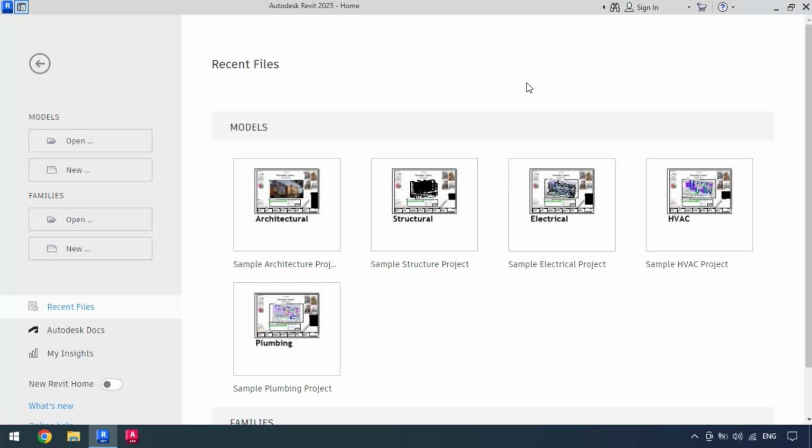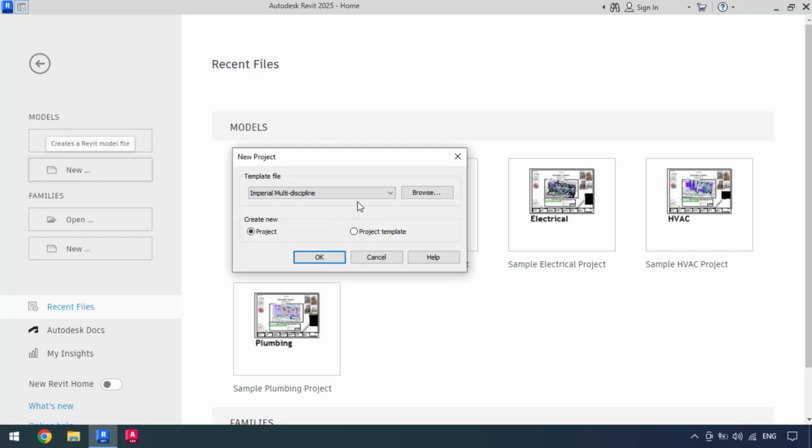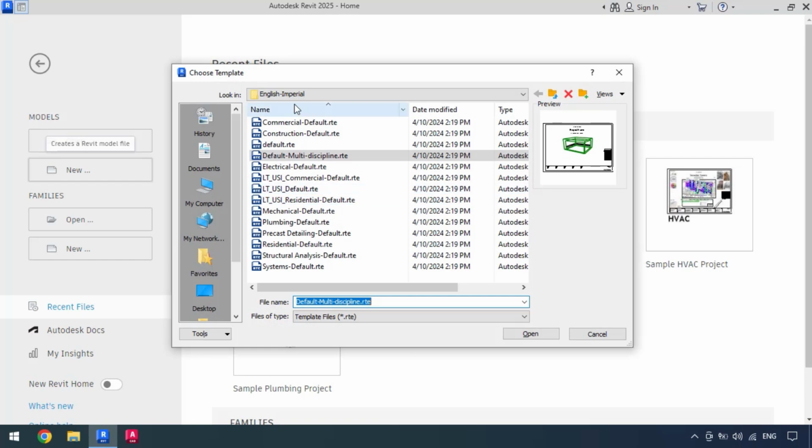So to open a proper template, we're going to click on the New button in this first screen, and then in this window that opens, we're going to click on the Browse button, and now we could either use one of the imperial templates or a metric template. Let me just go back a folder.